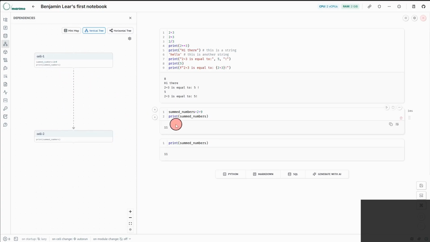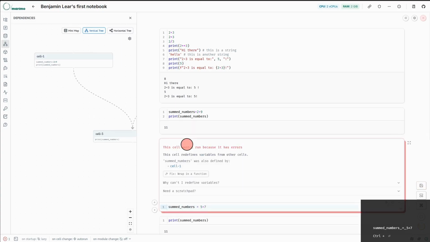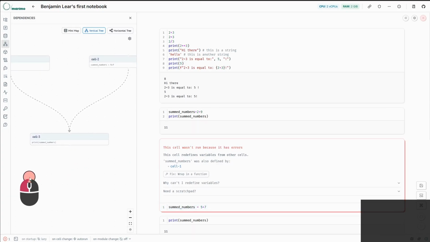Now, you might say, well, what if I tried to change the state? So what if I said, oh, I want another set of summed numbers, and I want this one to be 5 plus 7, so 12 instead of 11. Now when I try to run this, I'll get an error. And the error is that there was already a value for sum numbers assigned. I have it in two different places, here and here, and Marimo won't let me do that.